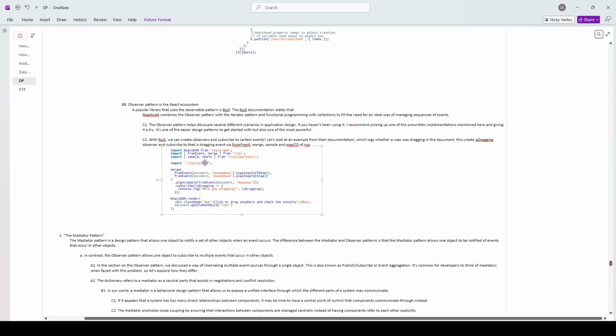So here in RxJS, we import fromEvent and merge, and then we import ReactDOM, of course, because that's the entry point, as we will discuss in the next video. Import sample, map2 from RxJS slash operators, then import the style CSS. So these are logging whether the user was dragging in the document. So this creates an isDragging observer and subscribes to that isDragging event via fromEvent.